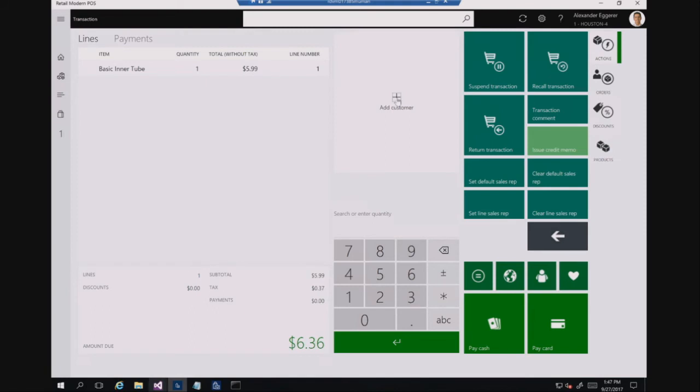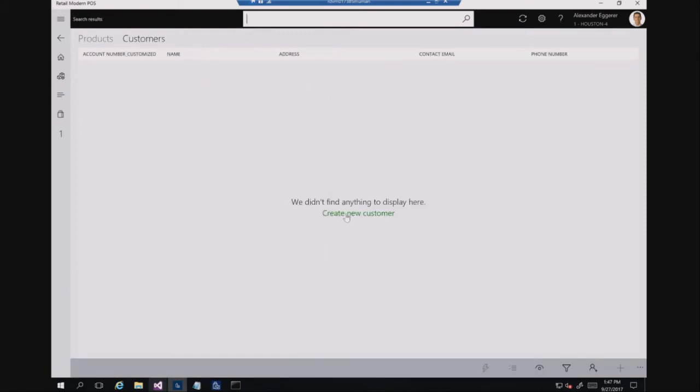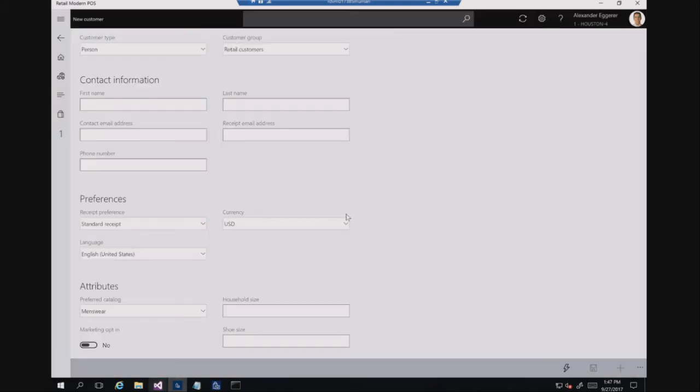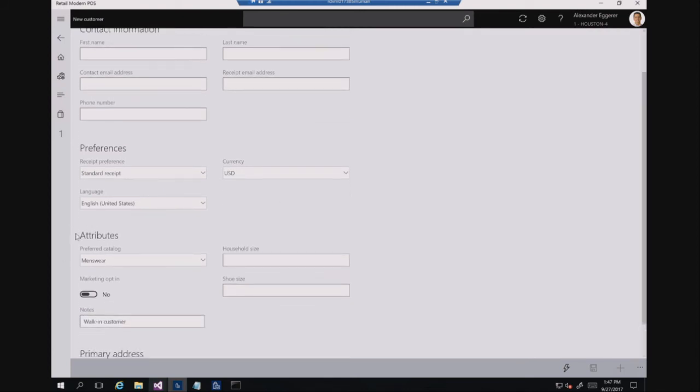So for example, if I click add customer here and say I want to create a new customer. In my custom scenario, I want to add a lot of custom fields. So for example, we added an attribute section here. In your case, you can define what custom information you want, say I want to capture marketing information. All these new fields are added as configuration. You don't need to change any code. You can just go to the attribute framework and change it.